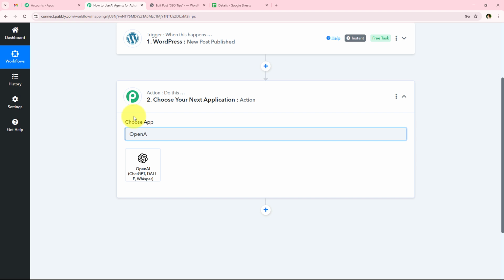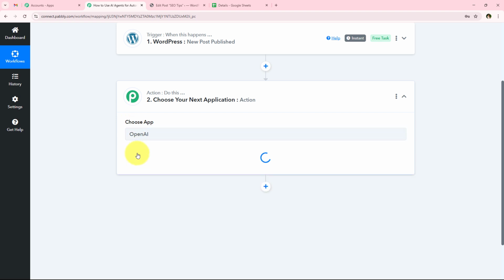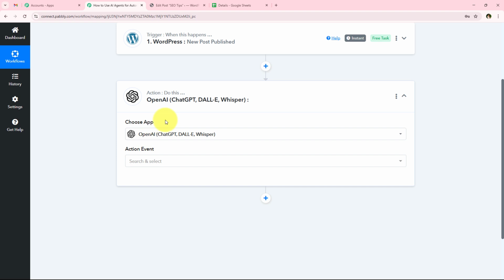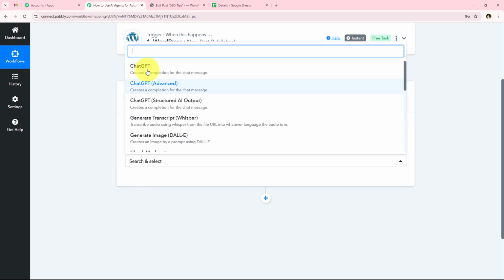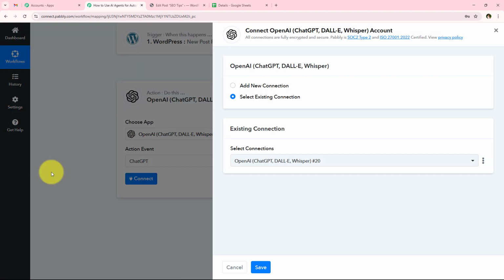So I'm just going to search for OpenAI right over here, and as you can see, we are simply going to select it. You can use any other AI agent too, like Google Gemini. Now for the action event, I'm simply going to select ChatGPT and click on this connect.